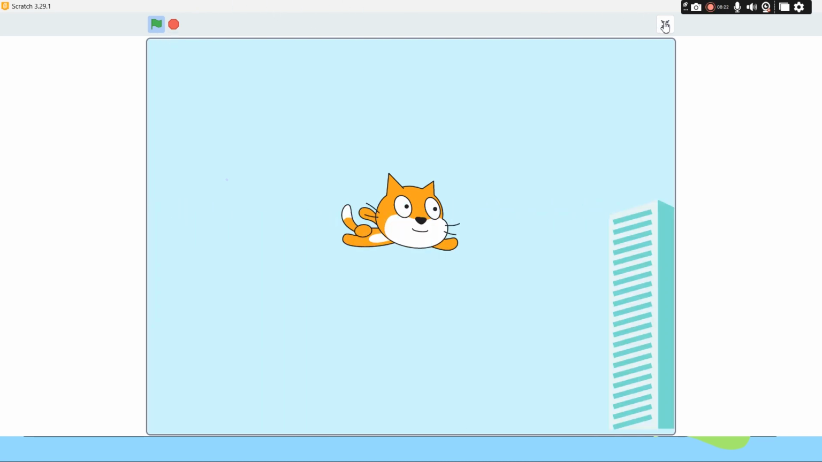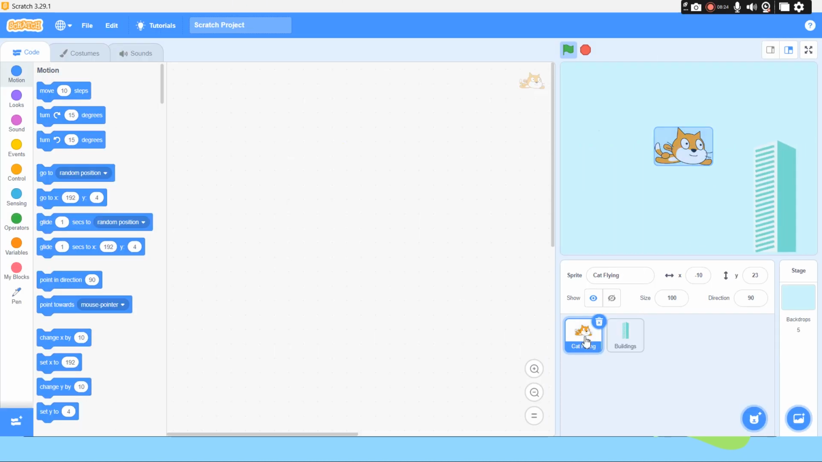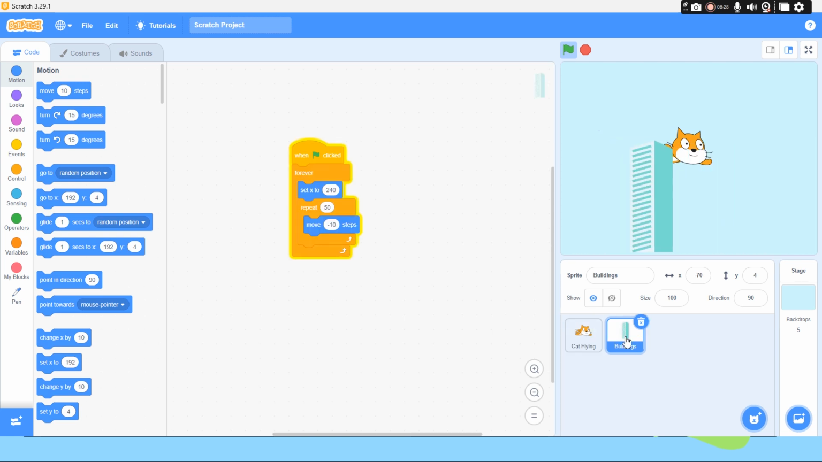So that is what I was trying to say. Earlier we had chosen the cat sprite, and now we have chosen the building sprite. So you have to write the code inside the building sprite and not the cat one, because we have to make the building move and not the cat.